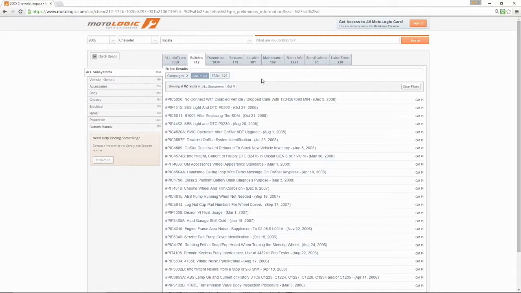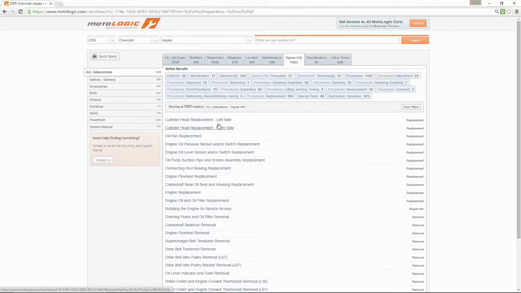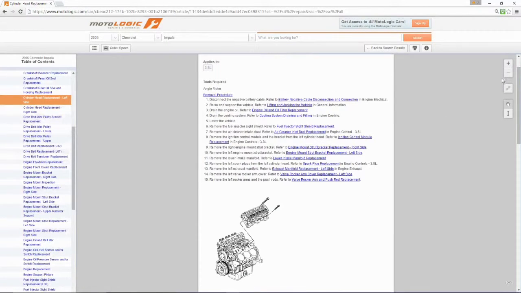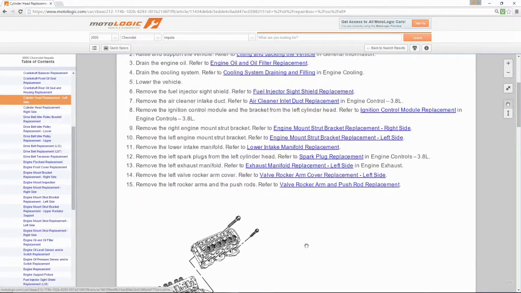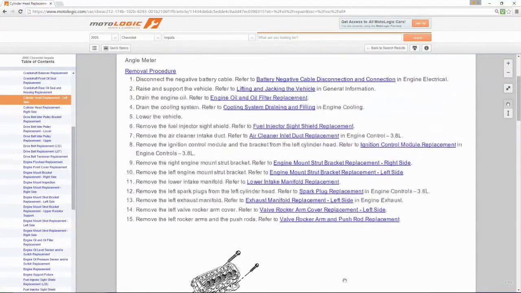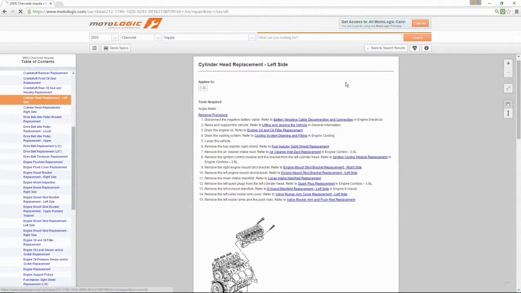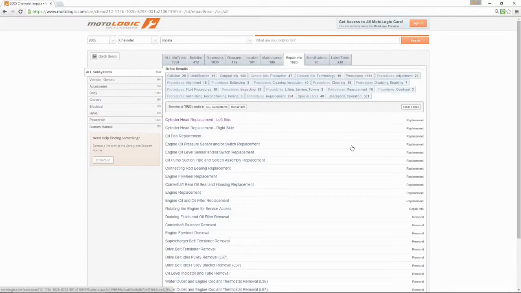The system drills into huge areas such as repair, let's just say, cylinder head replacements. It gives you the complete breakdown of the cylinders, how to do it, what to do, what you're looking for. This is just a quick, brief overview of our system.